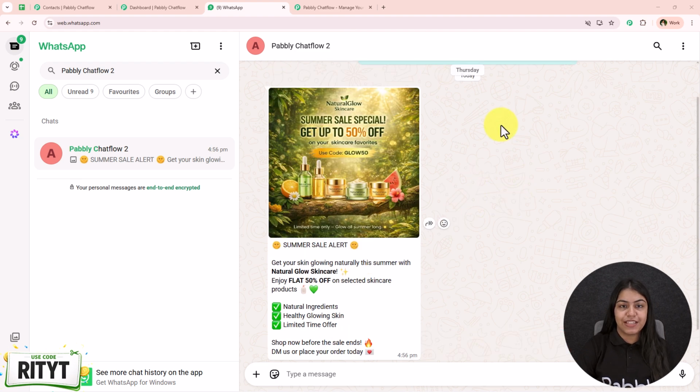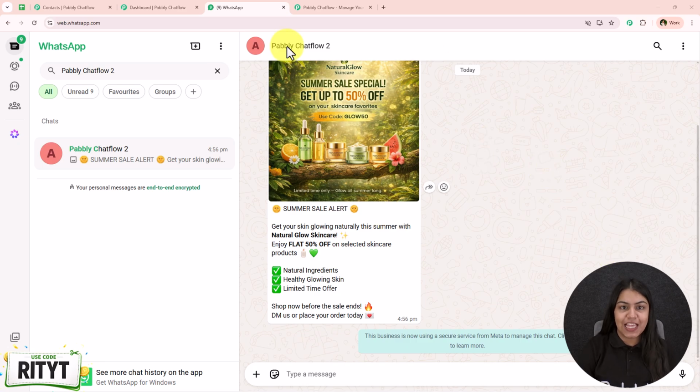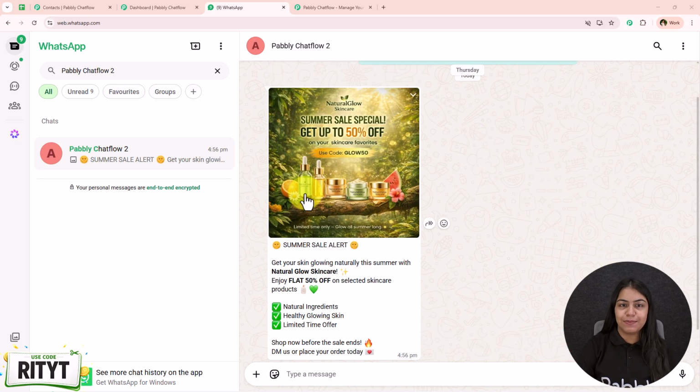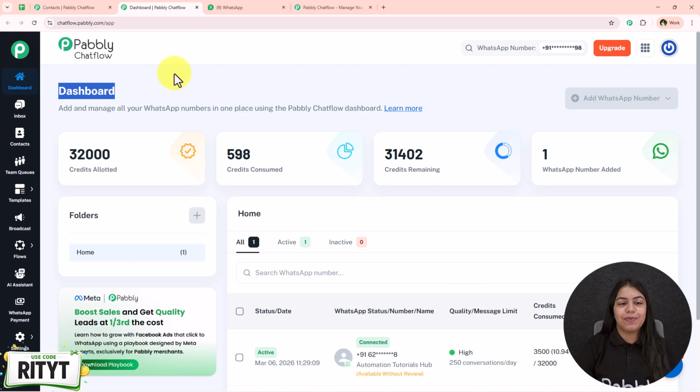send bulk WhatsApp messages notifying about the new offer to all my existing customers. And do you think that I'm just going to do this manually? No, I'm just going to use Pabbly Chatflow to do this. And in order to do this, you just have to open the dashboard of Pabbly Chatflow.